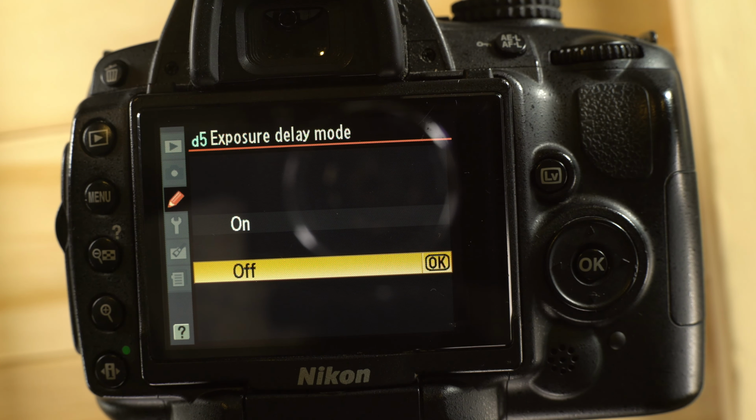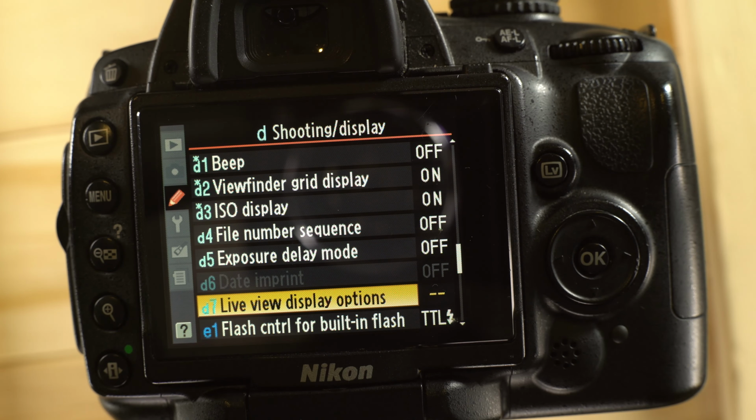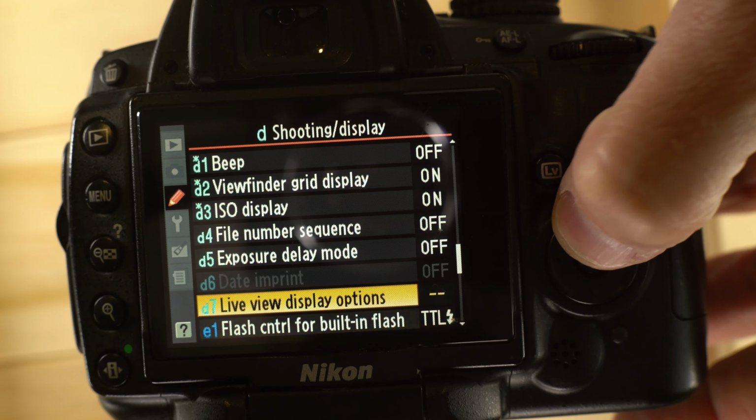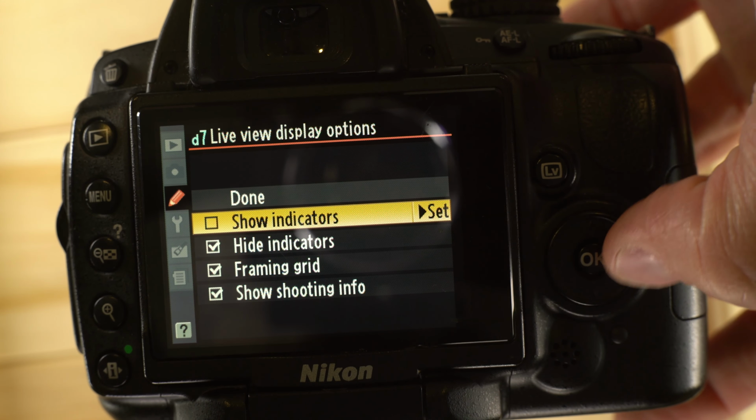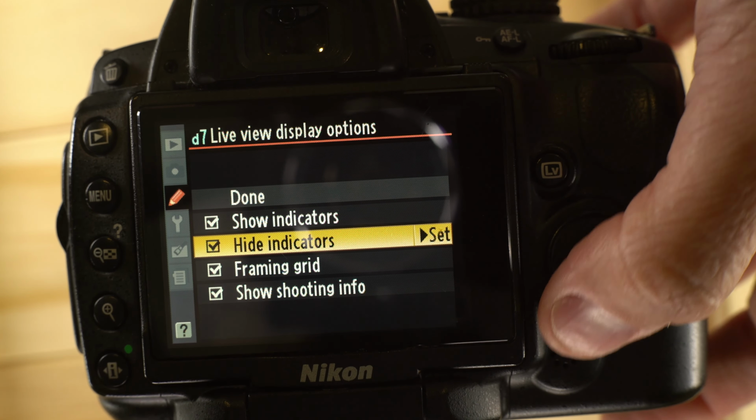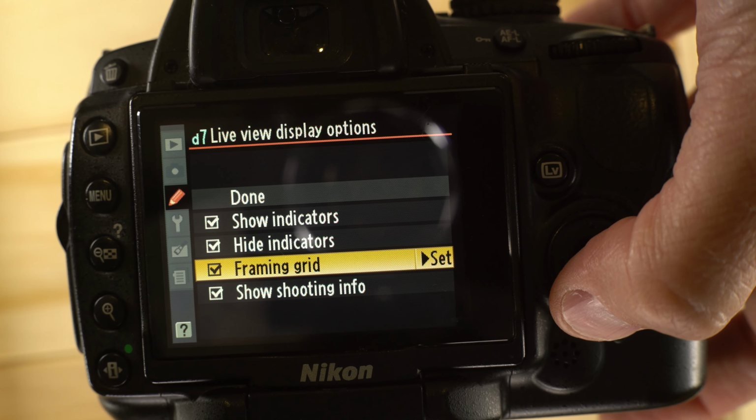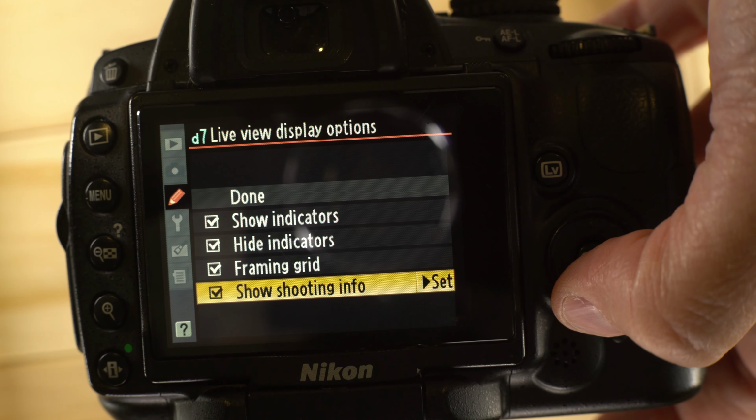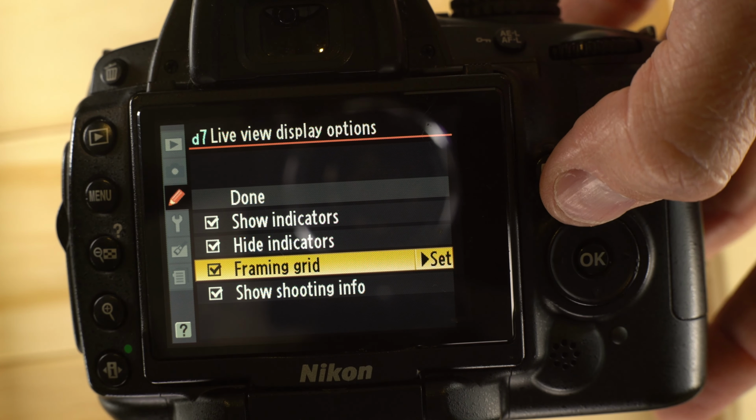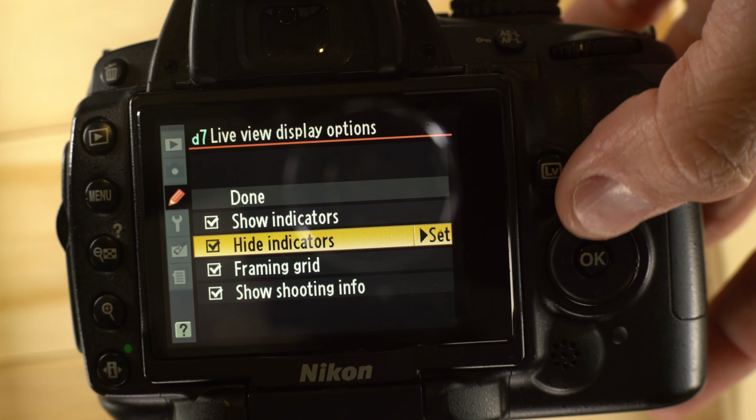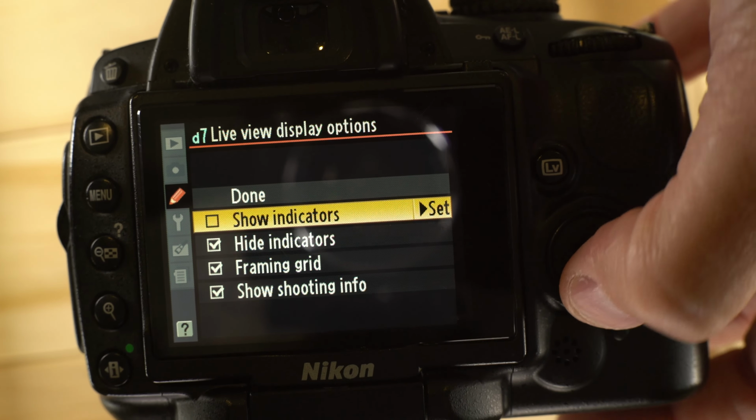D6 is date imprint, and some setting that I would need to have on is not on. And D7 is live view display options, and this shows what info, this is the info you can have on during live view. Your indicators, come on. Show indicators, hide indicators, framing grid, and show shooting info. Framing grid you definitely want to have on. The rest of this is basically just a matter of personal preference for what kind of data you want to have with your live view.